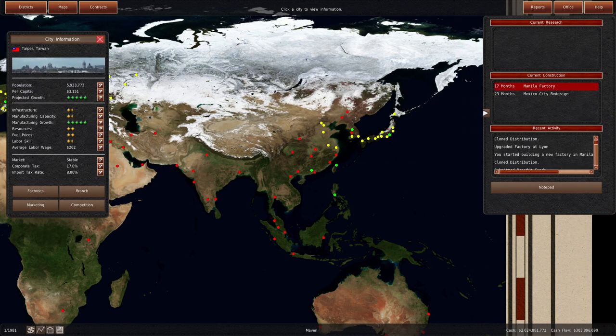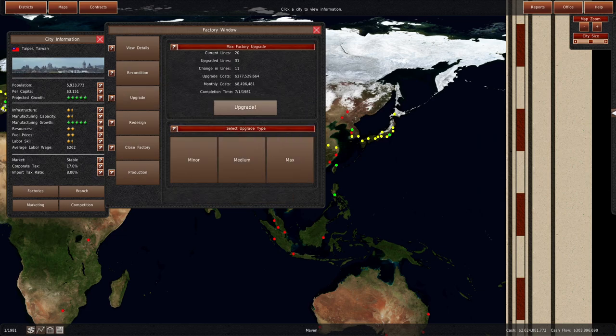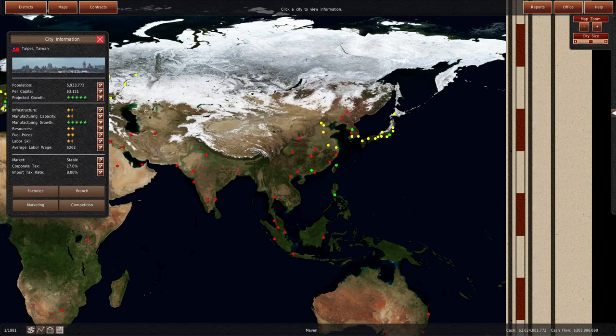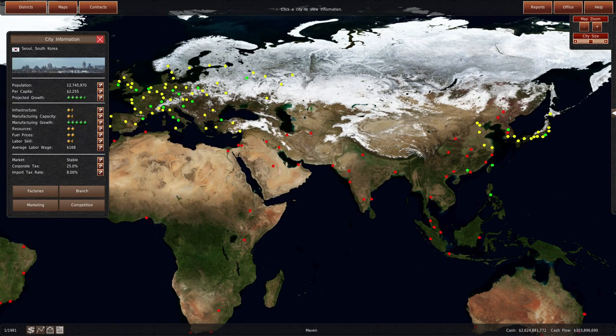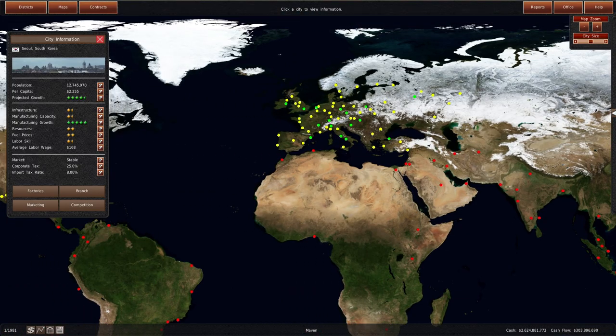So, Taipei. Let's actually upgrade the Taipei factory. It's cheaper. The cars aren't actually as relevant there. It doesn't matter if we really produce cars there. Let's upgrade the Seoul factory as well. But it's better than not producing any more cars.